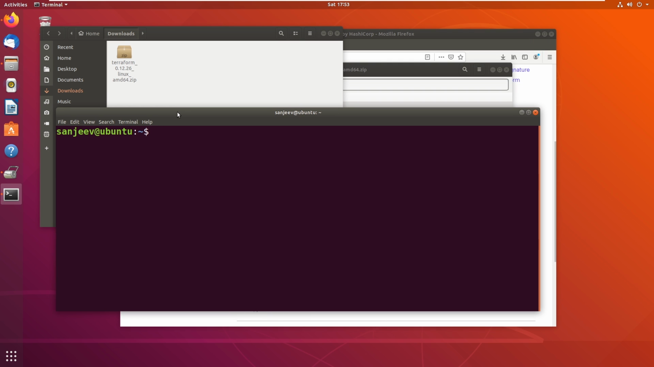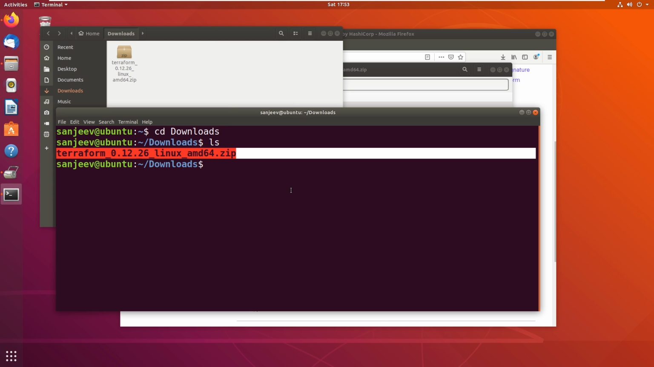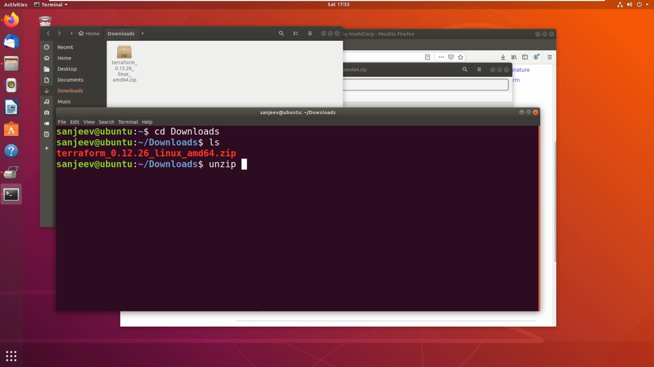And so I've set up my machine to download all files to the downloads directory. That's usually the default location. And so we'll do cd downloads. And if I do an ls, we should see the zip file. And I can just do unzip and then the name of the file.